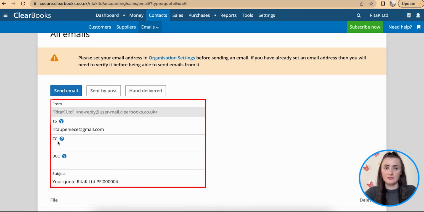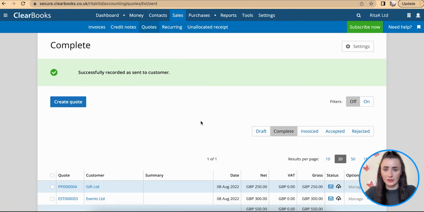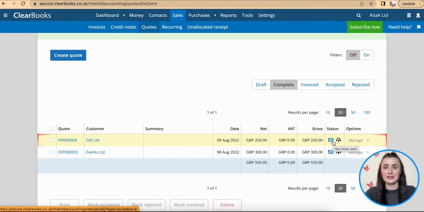Either I can send via email, provide who you would like to email this one. You can send by post, or you can also hand deliver. So in my case, I will select that it's being hand delivered. Okay, and now envelope has turned blue, so it's being marked as a send.